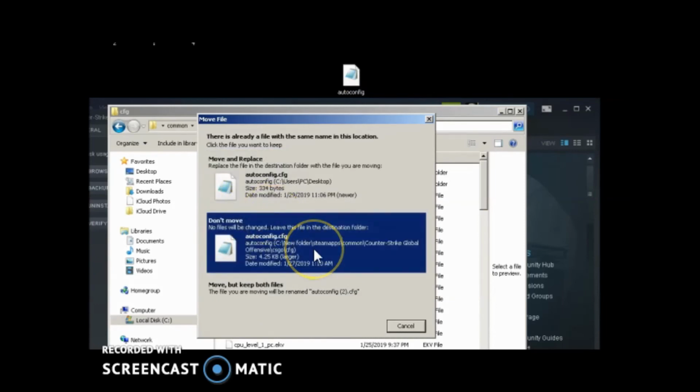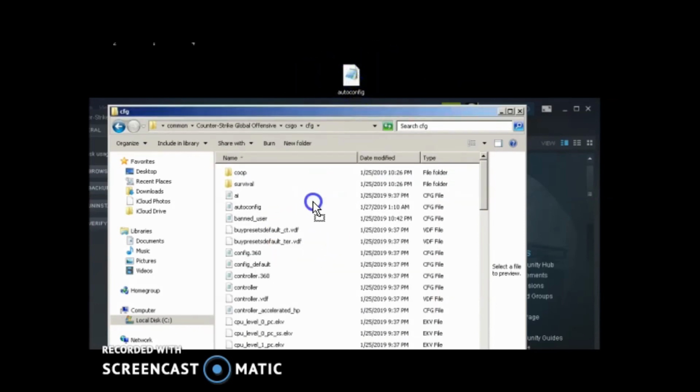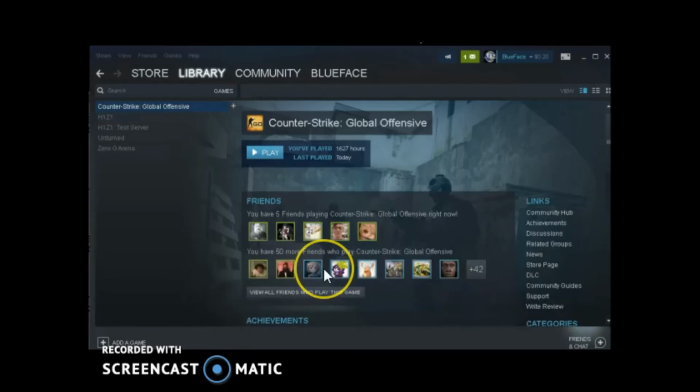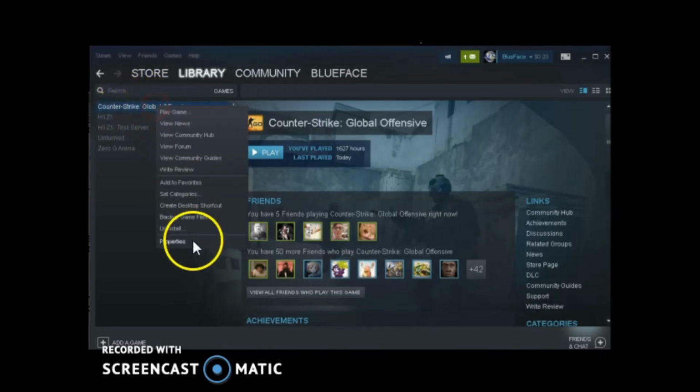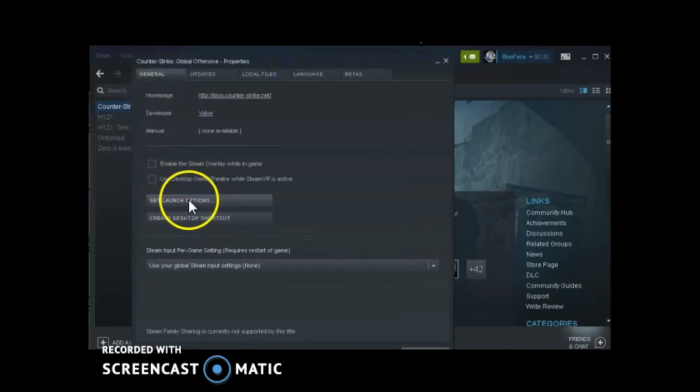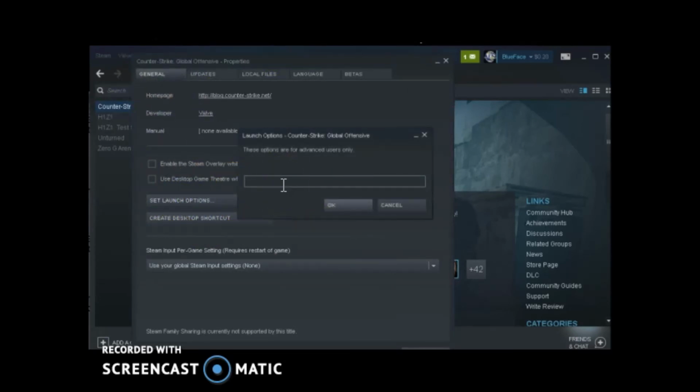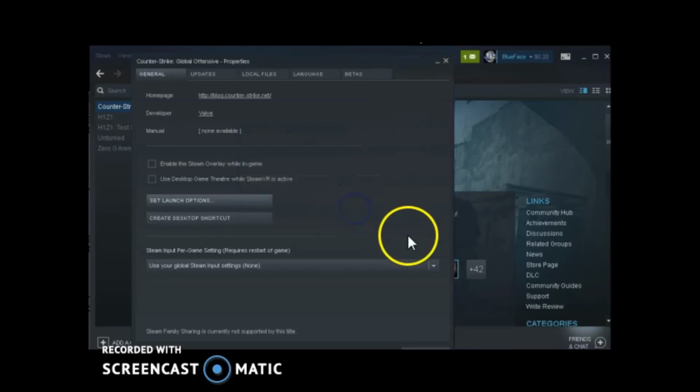I already have one, so I'm not going to replace it, so we'll say don't move. But you would just take autoconfig.cfg and throw it into this folder right here. And that's it. Now that the autoconfig file is created, go to Steam, go to Counter-Strike, right click on it, properties, and under general go to set launch options. When this window pops up, type in plus exec or exec, then a space, then autoconfig.cfg, the name of the file we just created, and click OK. Now when the game starts, that view model and any other commands you have inside the autoconfig file will start with the game.